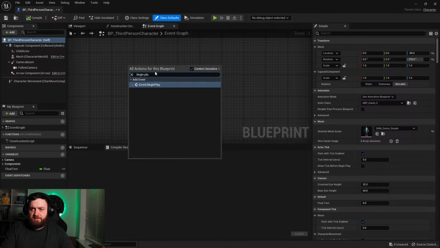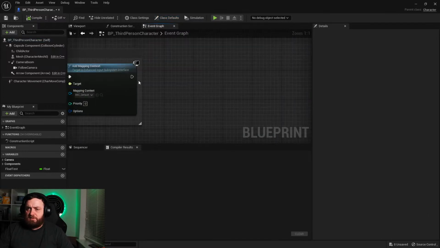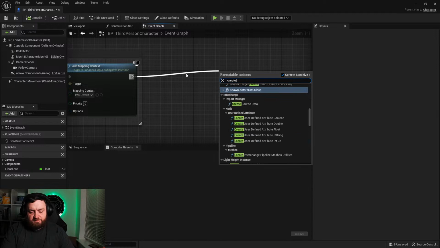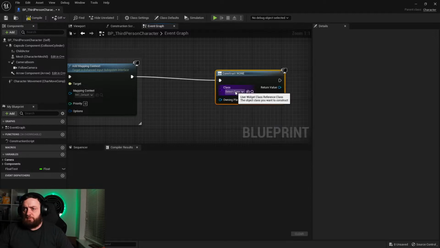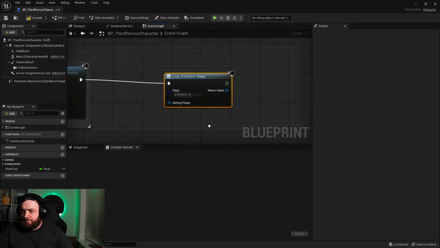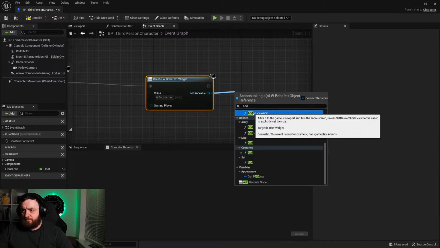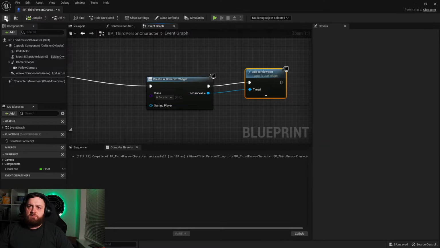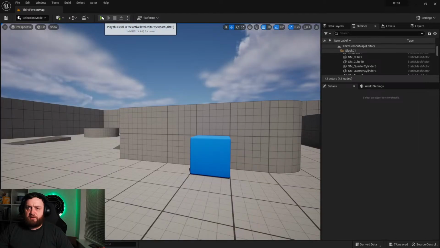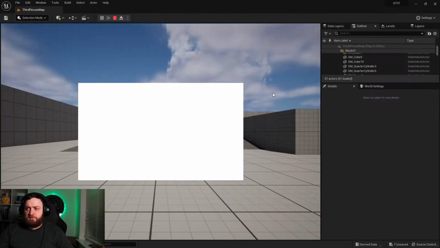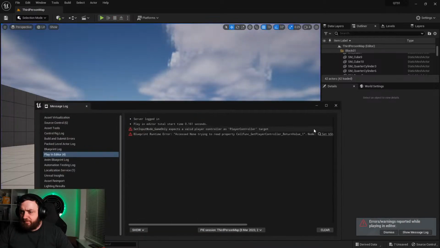Begin play. Oh, and then from there, create widget. Choose my Boba Fett one and add to viewport. Okay, so that should come up with that white square in the middle. And okay, I see a problem. Yeah. Okay, so the canvas panel's not letting go of it.